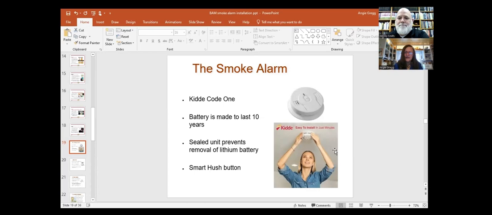So let the occupant know that you cannot take the battery out, but it does have a smart hush button. Right next to the test button is the smart hush button. If you burn some toast and you know it's just toast and it set off the alarm, you can press that button and it will silence the alarm for 8 minutes. Now, it will not silence if it's heavy smoke, but it will silence for a nuisance alarm if it's just light smoke or the steam in the kitchen has set it off. So you can do it there for 8 minutes.